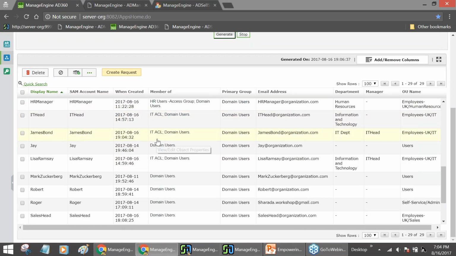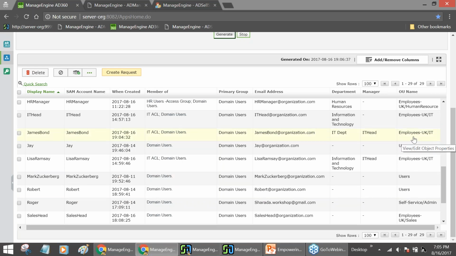For you to understand, he is a part of the IT access control list. He is a part of the domain users as well. Did I specify all of this? Not at all. This was because the template had all of these values held rightly. He is a part of the IT department. He reports to the IT head, and in fact, for that matter, his OU is also specified right.